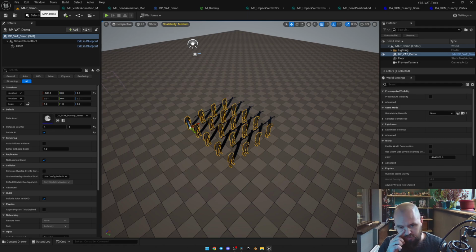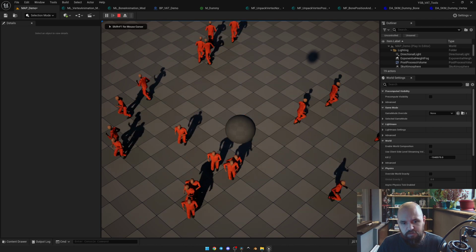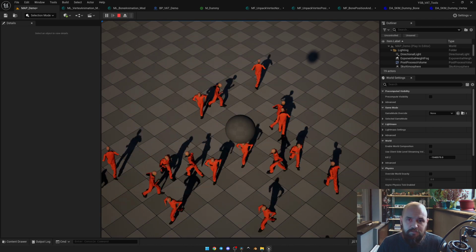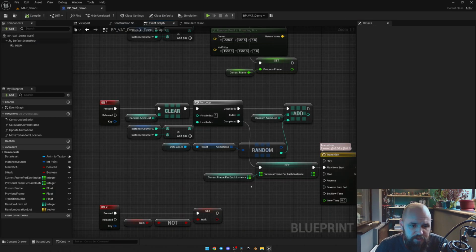Now we need to recompile everything, and if we launch the setup, everything is okay. That's also it. So the last part of the tutorial is to show you how you can play random animations on all of your instances, so your crowd will look more organic.